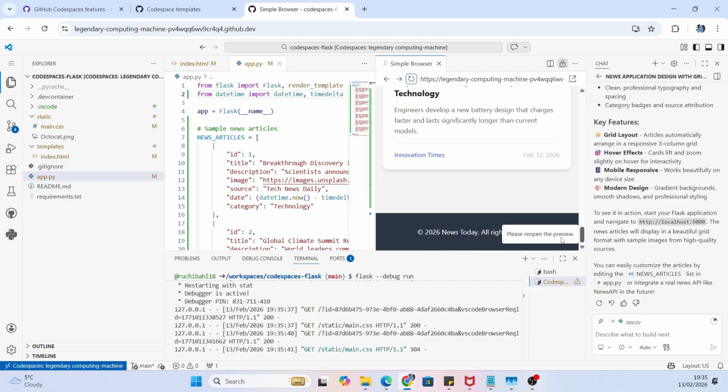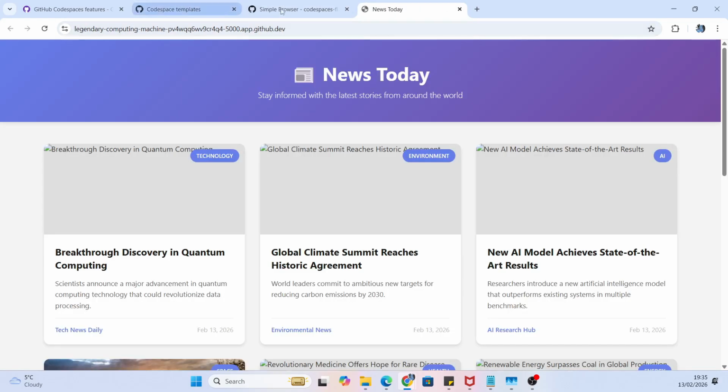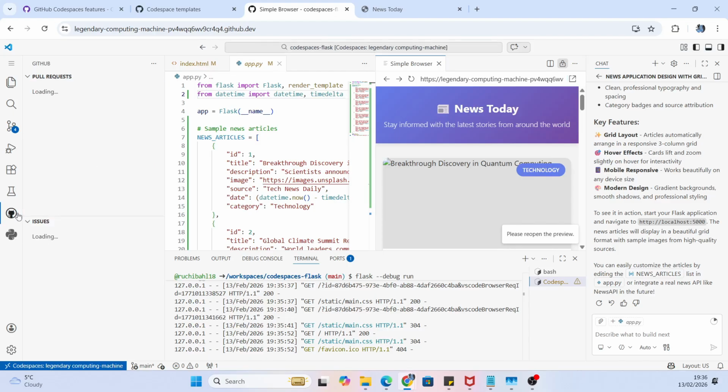Okay, now another feature is that you can see your application in a browser window. So you can just click on this button right here, and you can see that it has opened a new tab, and now you can just see how it looks in an actual browser. But again, this is one of the features that you must have seen in other IDEs like Replit or in Google AI Studio.